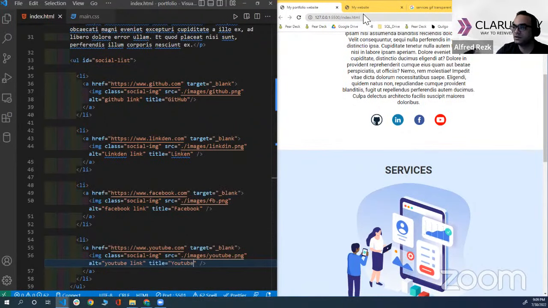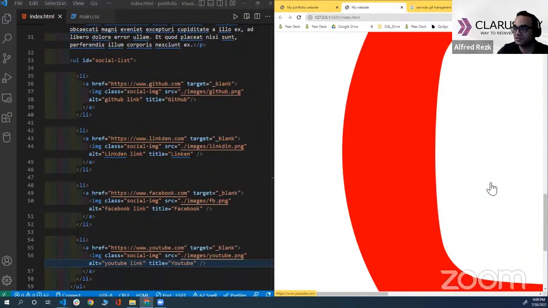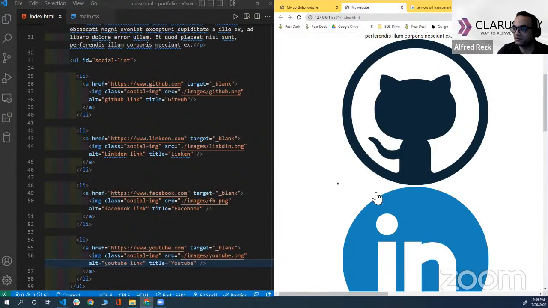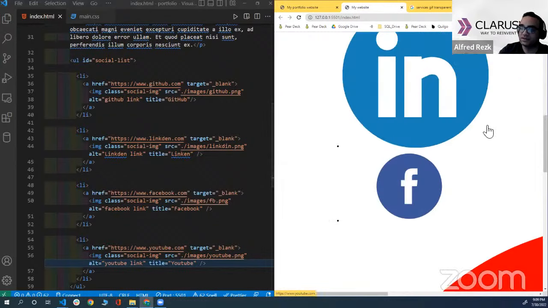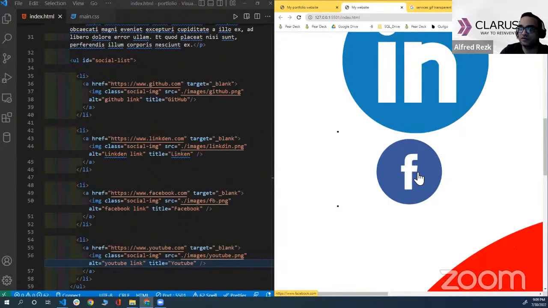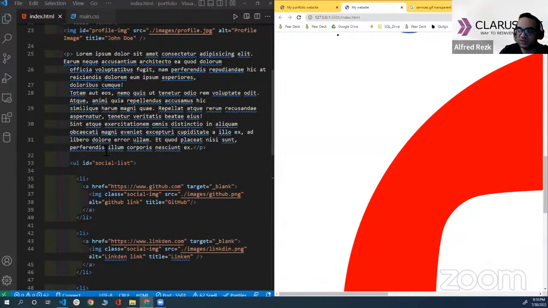Save that. And if you go here, you'll see all the links with different sizes. And of course, these are list items. And they're on top of each other because each one of them is block level. So it will take its own line. It's the whole block. So now I need to do the styling for this social list.